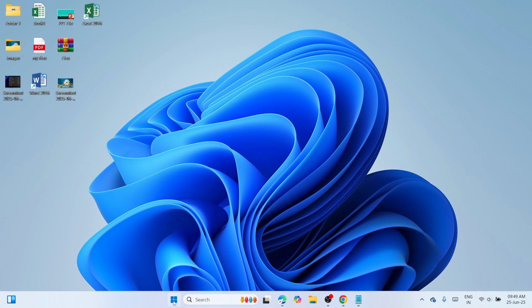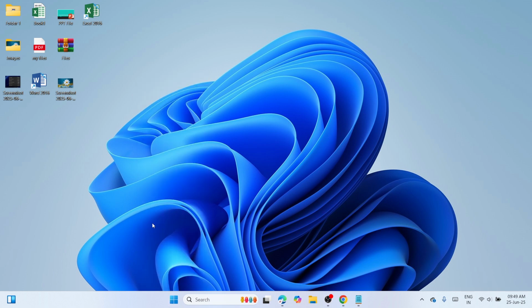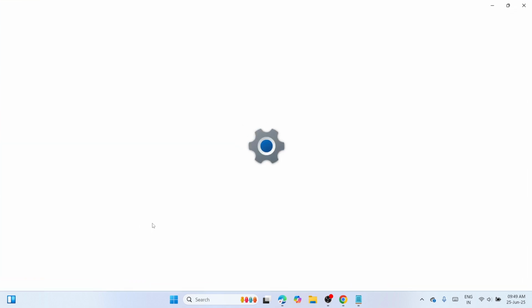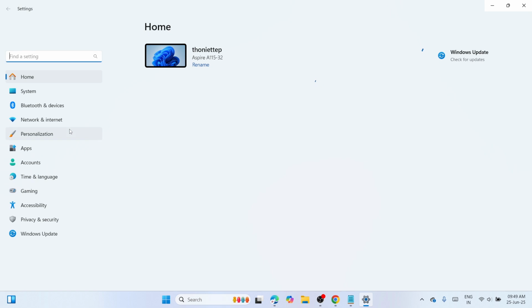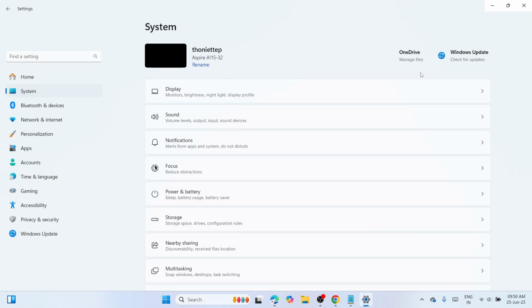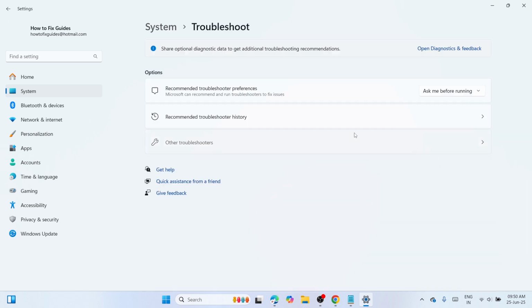So by that, here at the start, make a right click, scroll up, and click on the settings. Now at the settings window, you need to navigate to the left pane. Please locate system, click on it. And under the system settings, you need to scroll down and find troubleshoot. And afterwards, you need to go with the other troubleshooters.